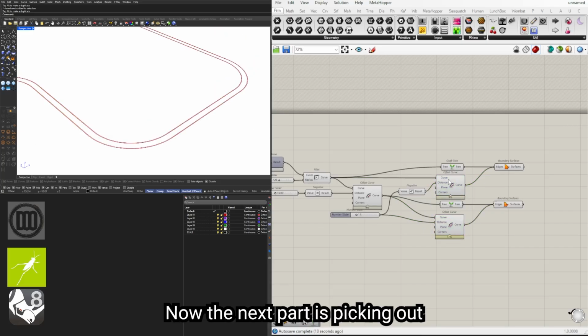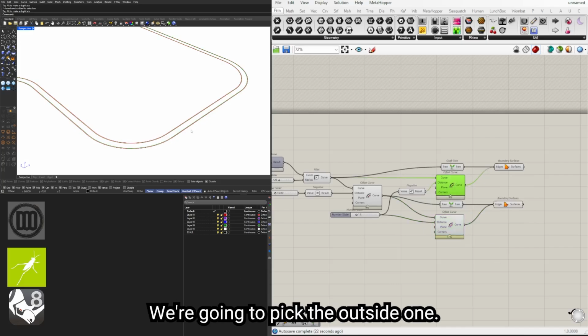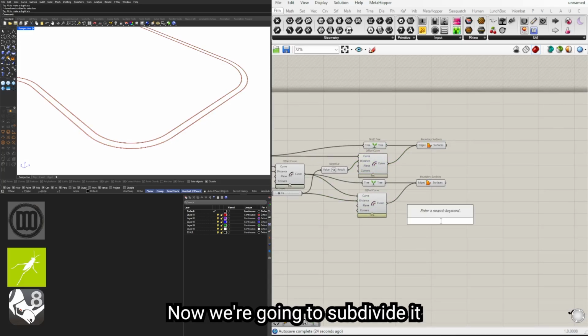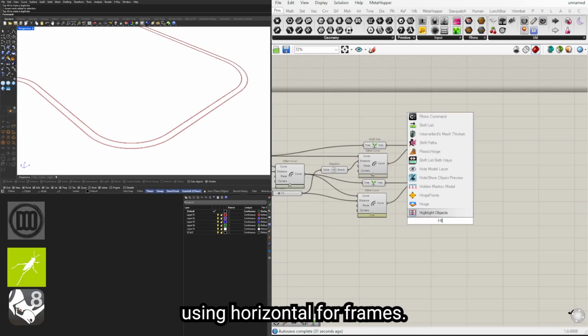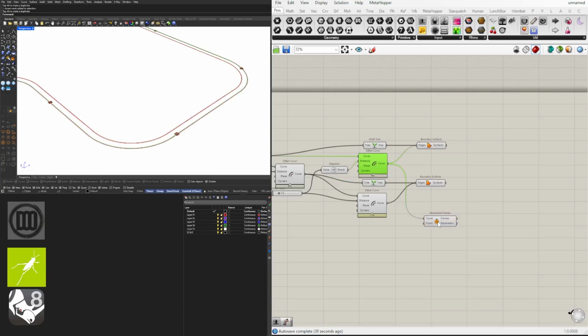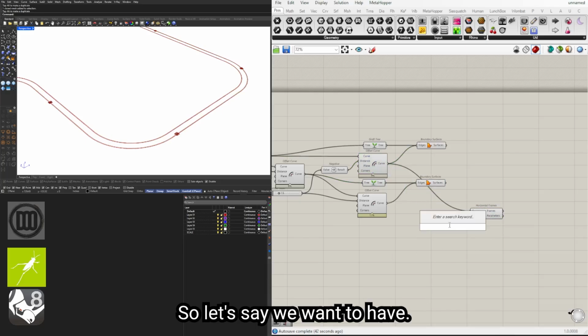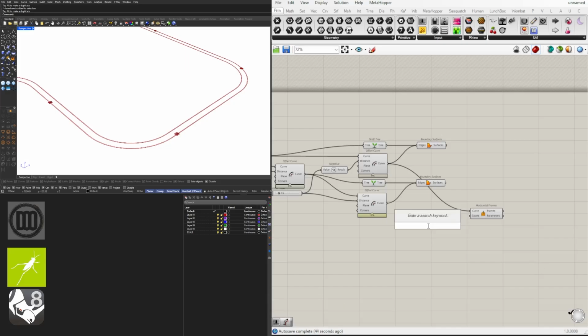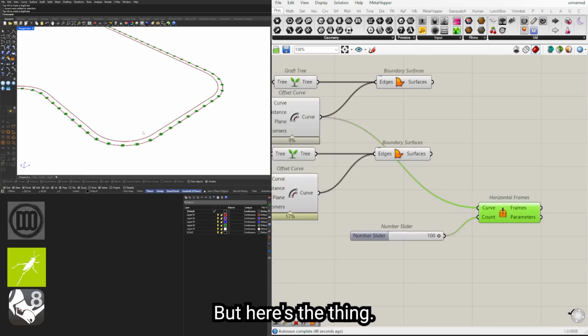Now the next part is picking out one of these two that were offset to the inside. We're going to pick the outside one. Now we're going to subdivide it to create the spacing. So this is going to be using horizontal frames. Now this is going to ask for a count. So let's say we want to have 100.